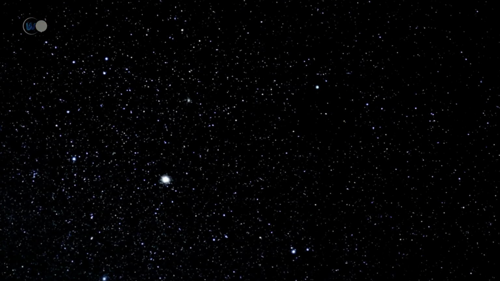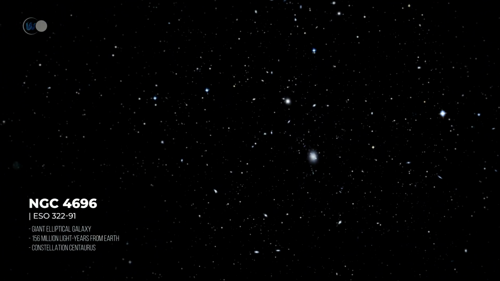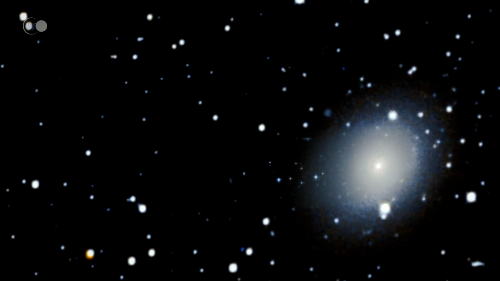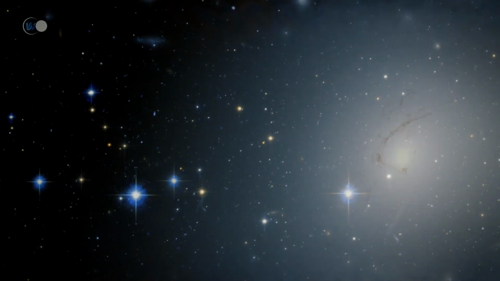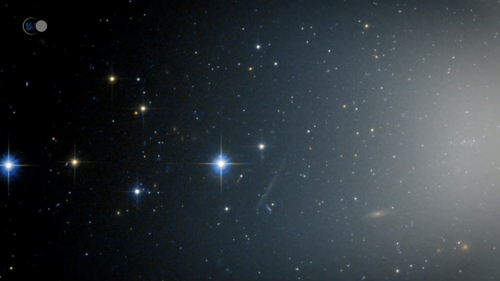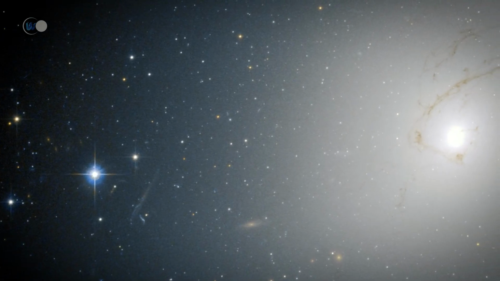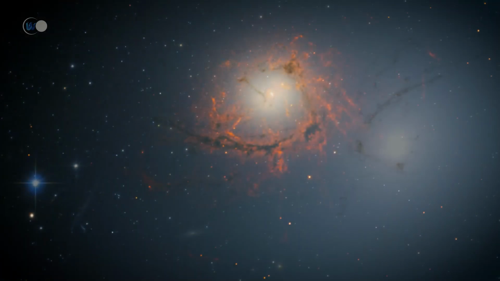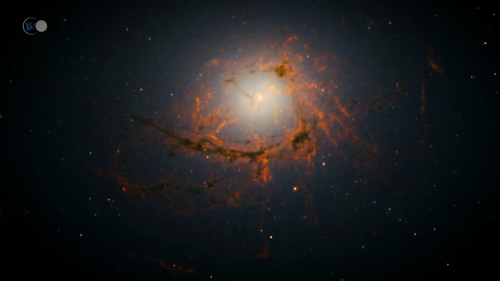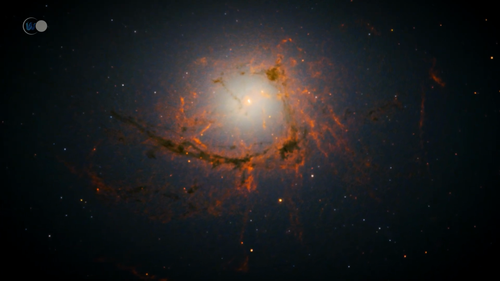NGC 4696 is a giant elliptical galaxy in the Centaurus Galaxy cluster, part of the Hydra-Centaurus Supercluster. It is known for its active nucleus, which produces high-energy jets of matter. It is the largest galaxy in the Centaurus cluster. It is surrounded by several elliptical dwarf galaxies. Dust filaments surround the center of the immense galaxy. These wind inwards like a spiral, swirling around a possible supermassive black hole.